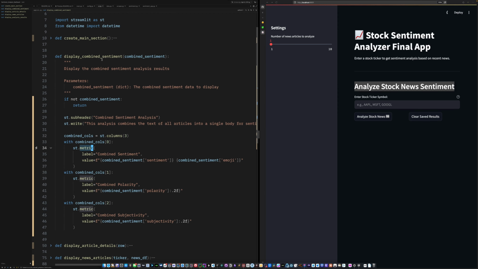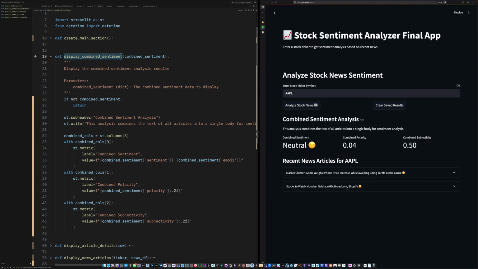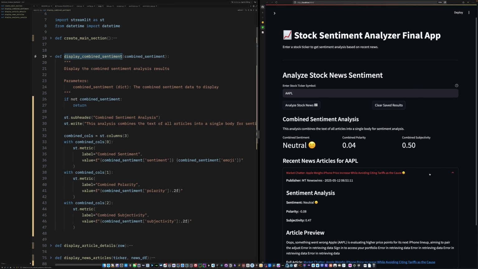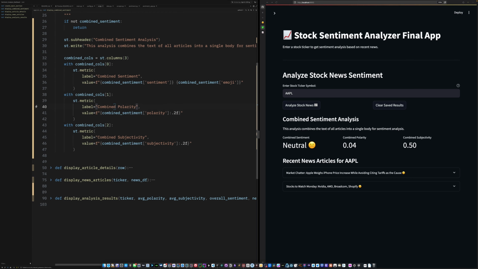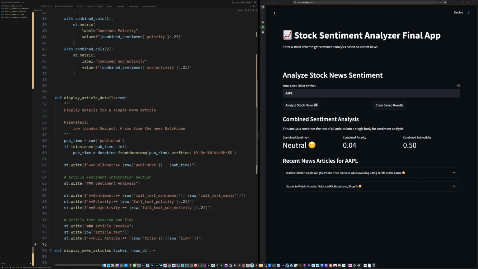The next method is display the combined sentiment. This method displays all this combined information right up here. Then we'll create this little drop down for the individual. We're just going to have those 3 columns, 1, 2, 3. Display the metrics we want there. Moving on. Now we're essentially doing the exact same thing, but we're going to do it for each individual article.